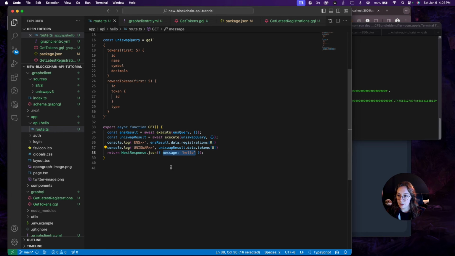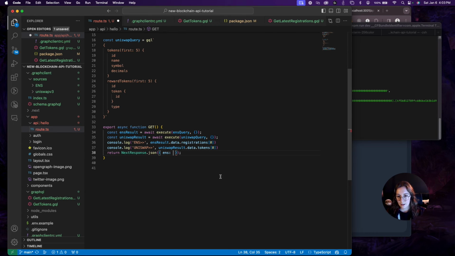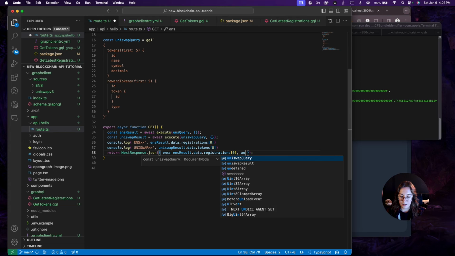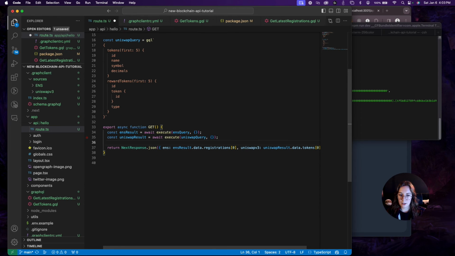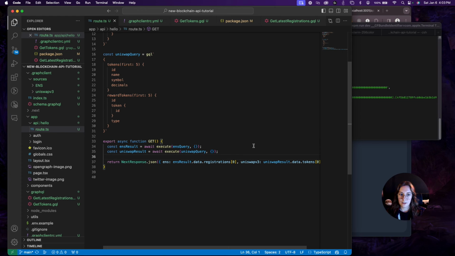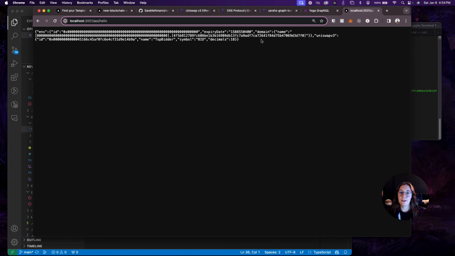So instead of returning hello from this endpoint, I'm going to return ENS, and the first result for ENS. And Uniswap v3, and the first result for Uniswap v3. So now, get rid of these console logs. We should see this response right here when we hit this route. There it is, ENS and Uniswap v3, and it prints the data right here.